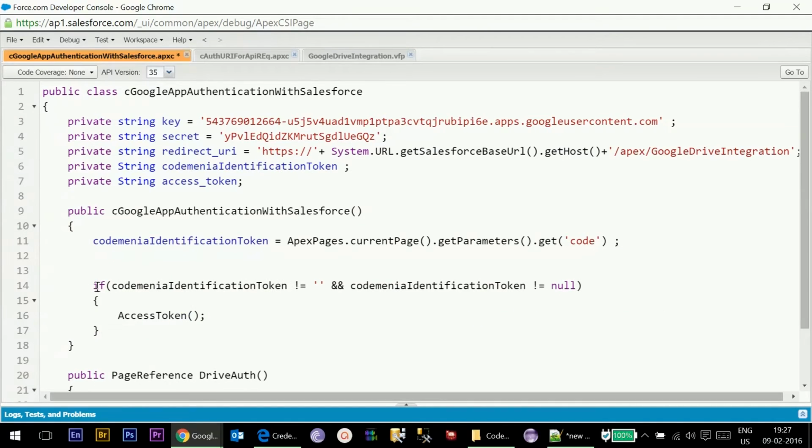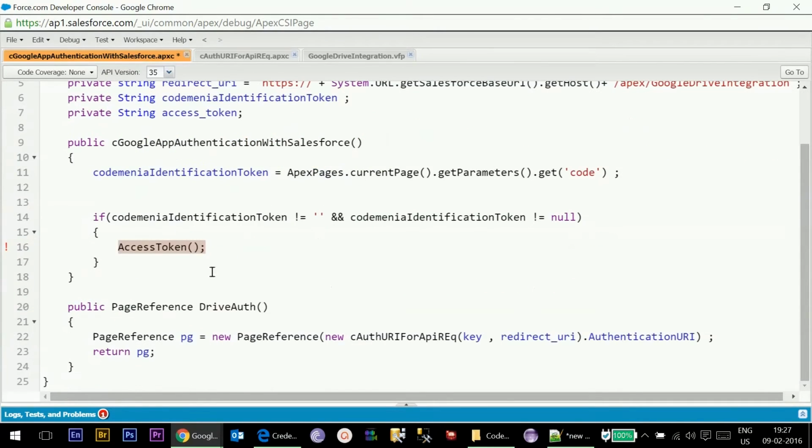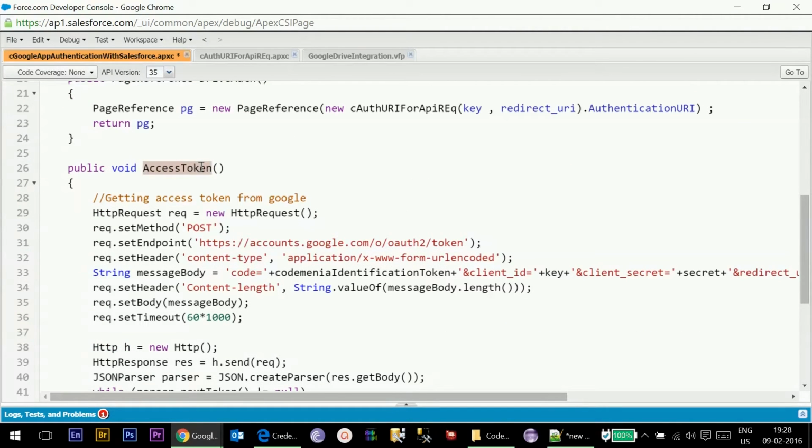Now, if this authentication token is not equal to null, then it will be asking to get the access based on the ID pass authentication. So let's get the authentication token, the access token. This is the method which will access the access token from Google and will help to authorize the request.